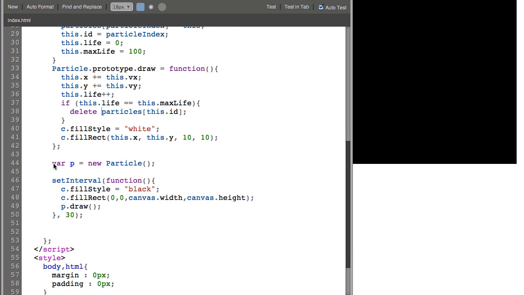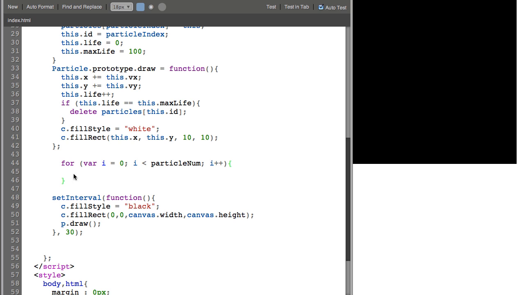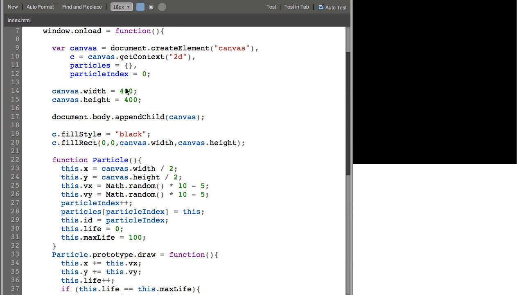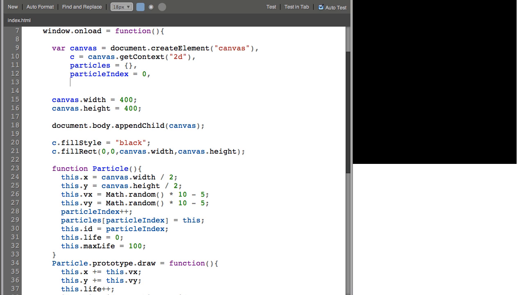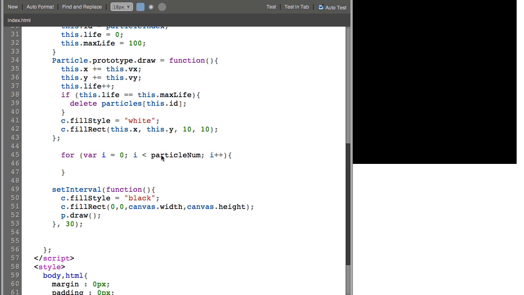Now we need to set up our code to actually run this way. We'll loop to something called particle num, which I'll set in a moment. And let's go ahead and set that. Particle num equals 10. And I'll say particles, or no, I'll say new particle, like that.